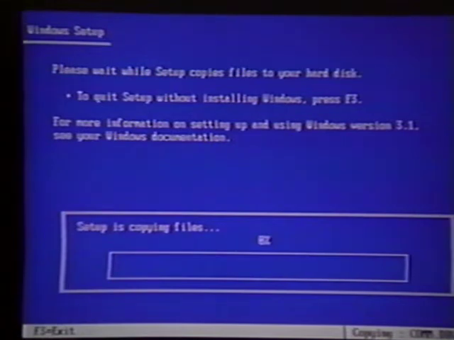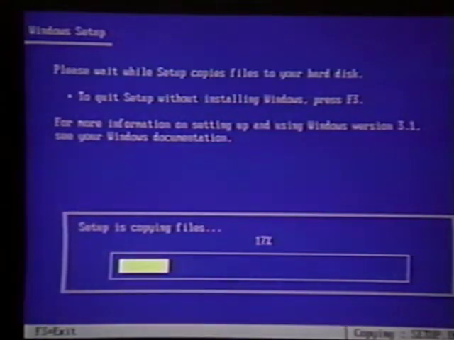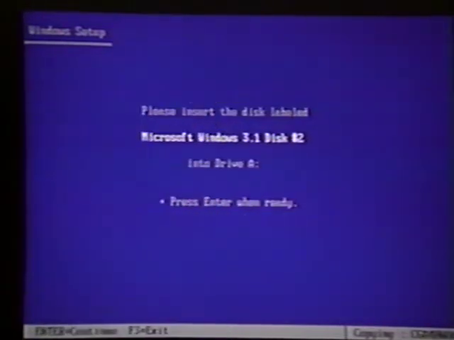Setup now begins copying information from our floppy disk to the hard disk drive. The progress bar near the bottom of the screen lets us keep track of the installation process. At the bottom right of the screen, we see the names of the files as they're copied. When the first disk is finished, we're asked to load additional disks. We follow the program's instructions and change the disks.